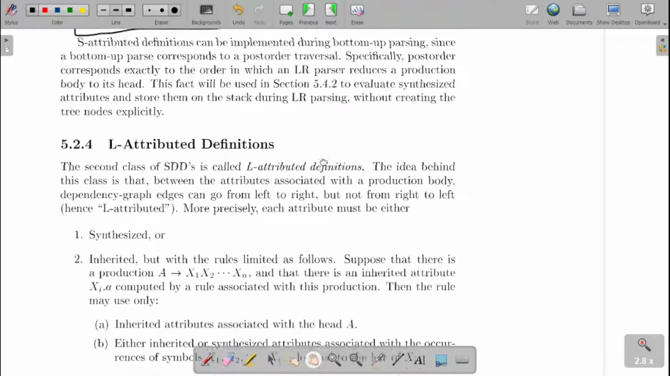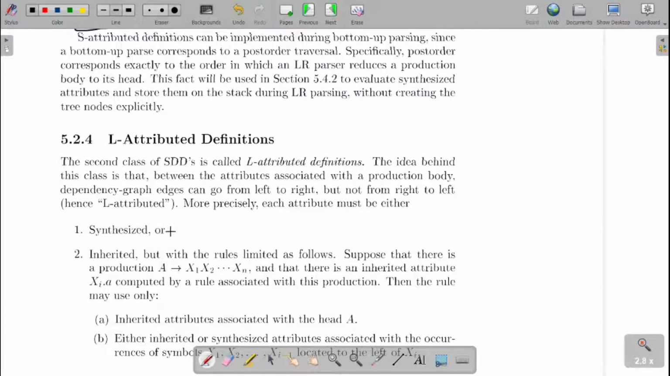L attributed definitions first. L attributed is having both the categories over there. It is having both the inherited attribute as well as the synthesized attribute. Synthesized means what? The values of the node we obtain only after getting the values of the children. Inherited attribute, the node value is dependent on its root as well as its left sibling. Fine. So that is your L attribute definition. That is, it can have both the synthesized as well as the inherited attributes over there.